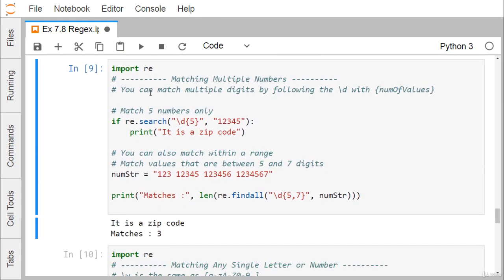Matching multiple numbers. You can match multiple digits by following \d with the number of values. Here we want to match 5 numbers only, so we can go for \d{5} and then 1 2 3 4 5. Now if you execute, you can find that it is a zip code.